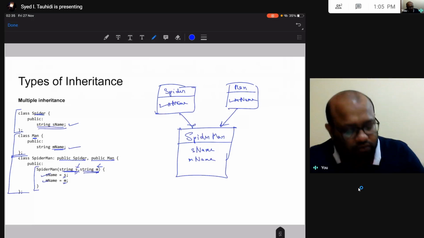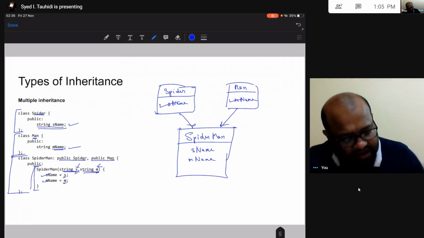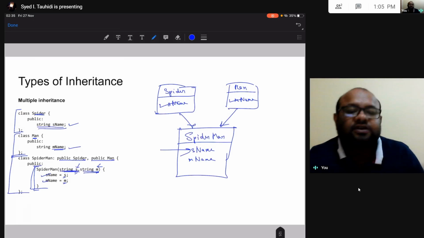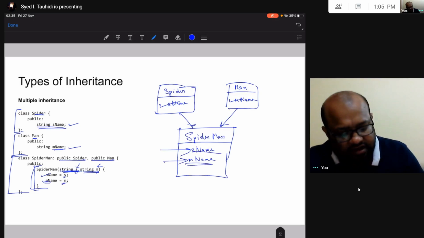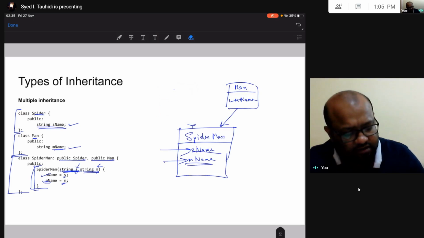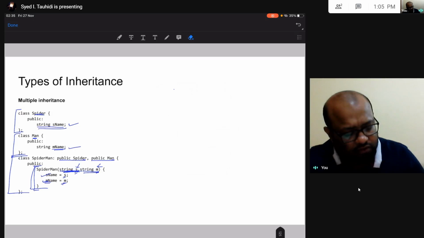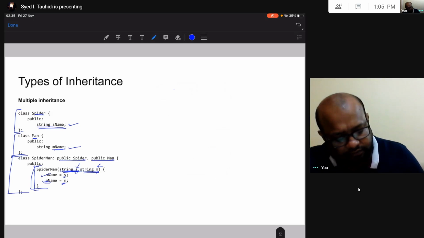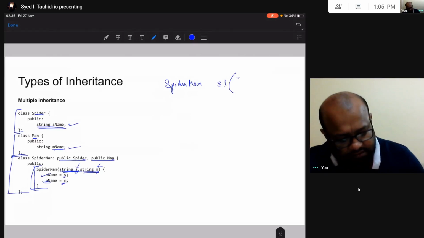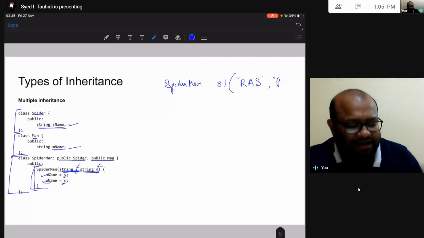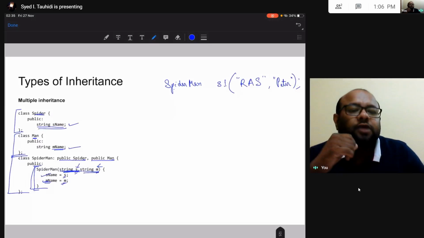Then what do I do in the constructor? I set s name to the first parameter that is passed. I set m name to the second parameter that I pass. Now if in my main function I have to use this SpiderMan class, I am going to create a SpiderMan object s1. If I want to create this, I will say radioactive spider and then Peter. This is how I create an object. I call the constructor of the object.